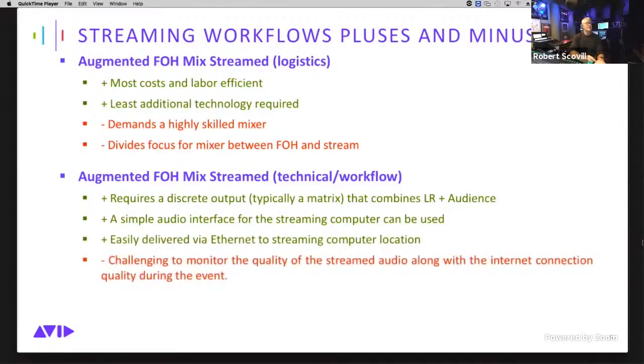Now, probably the biggest challenge in doing this augmented front of house mix is the ability to monitor what's happening on the stream, right? A typical front of house guy who's mixing for a show has a lot going on mentally to manage for the show. And it's very difficult to get into an environment where you can actually monitor not only the sound quality of what you're sending to the stream, but listen to it on the backside of the stream. Obviously, there's going to be a lot of latency involved there.